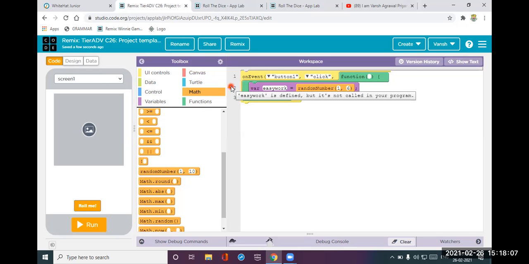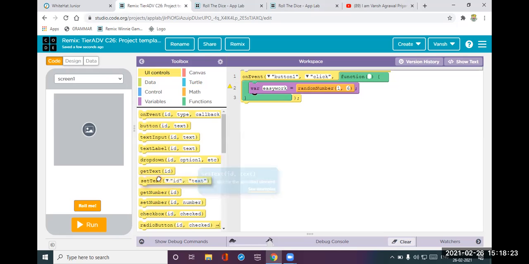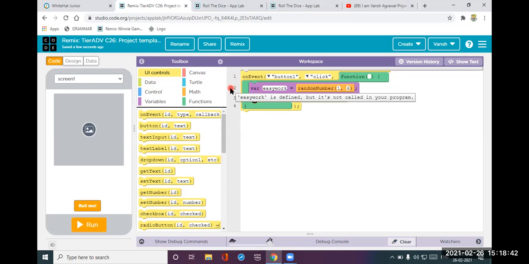Now if you can see, easy work is defined, but it's not called in your program. A triangle is coming here. Why? We have not made any use of this easy work variable, that is why the triangle is coming. So now you have to take a set number block, and the ID should be label. Set the number to easy work. This variable name which you have given, you have to set it over here also. See, now the triangle is gone.